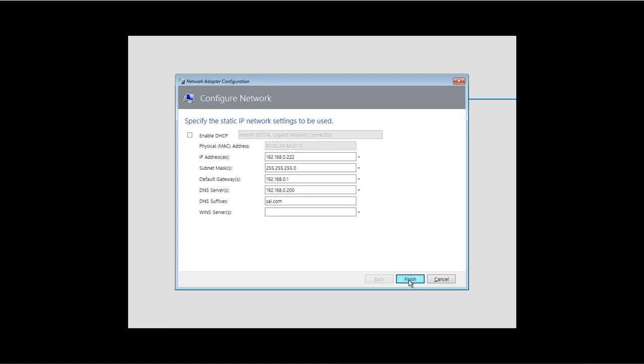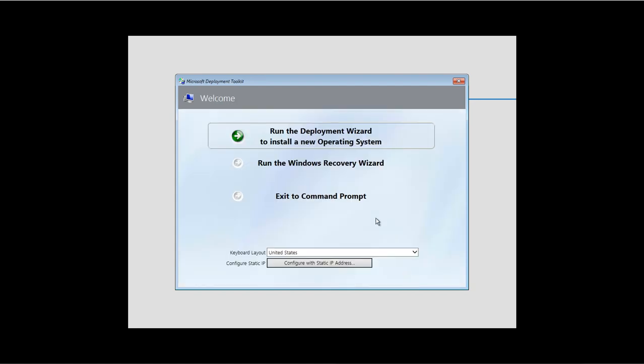So I have provided the IP addresses statically so that it can connect to the deployment share. Remember, it is not connected to the deployment share. This wizard is coming from the boot image file, which we have added into this machine as an ISO file, and then we booted this machine from that ISO file.